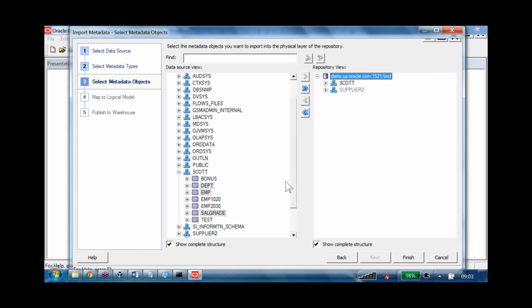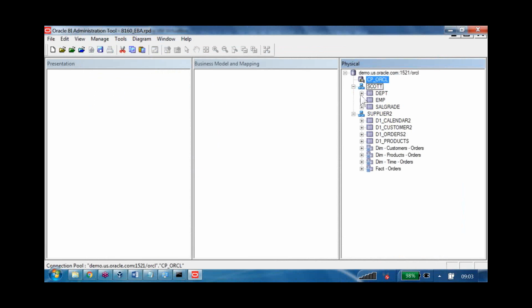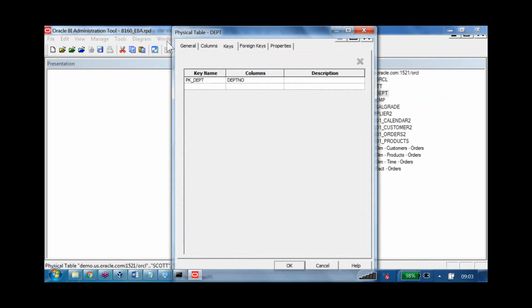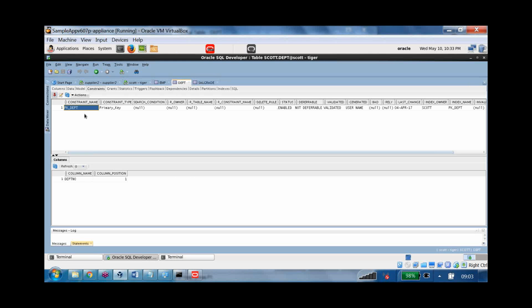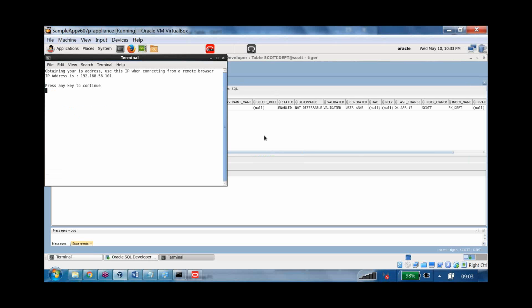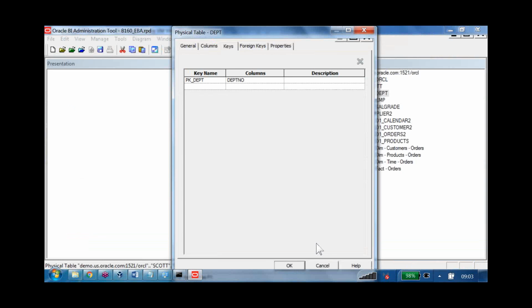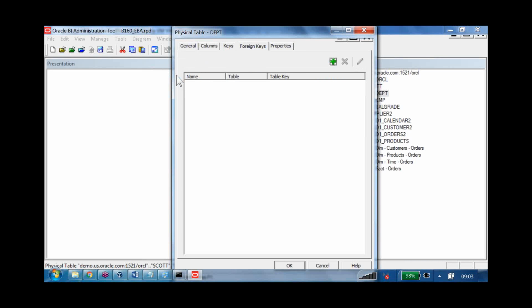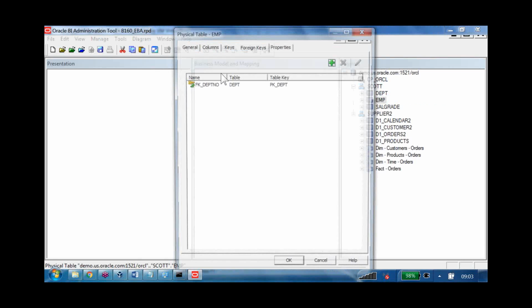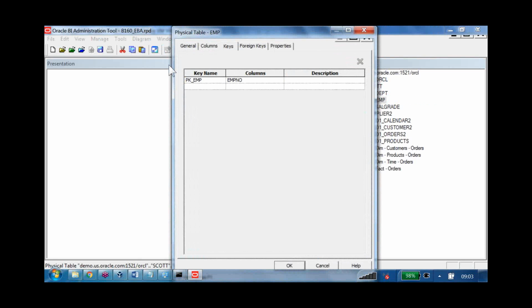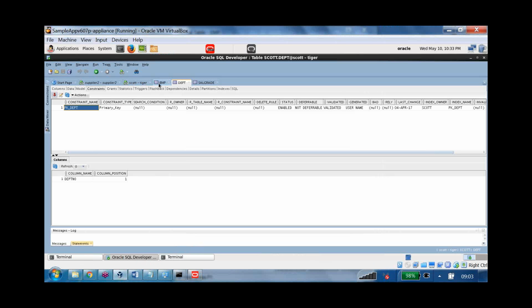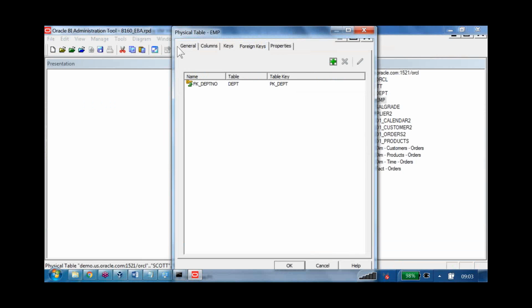Now let us click on finish. Now expand the Scott schema and DEPT. What is the primary key name? PK underscore DEPT, that is imported. Next EMP, are foreign keys available? No. If you go for the EMP table, what is the primary key? EMP number, PK underscore EMP. PK underscore EMP will be there in EMP, yes or no? Right. And next, foreign keys.